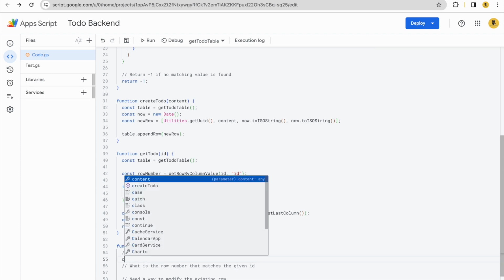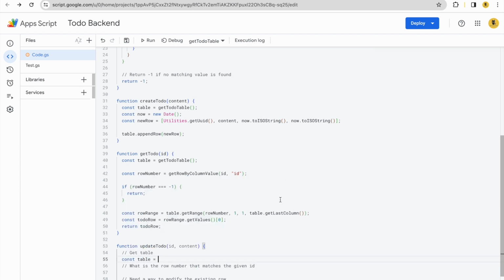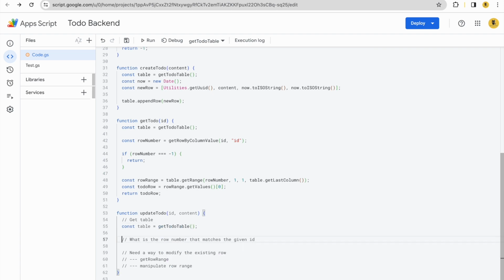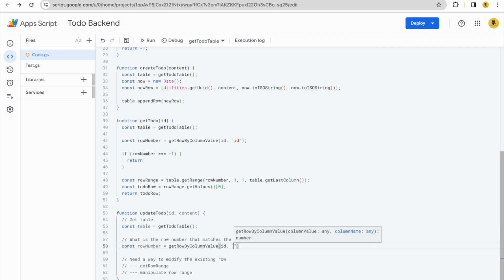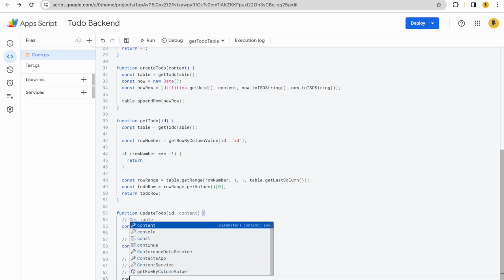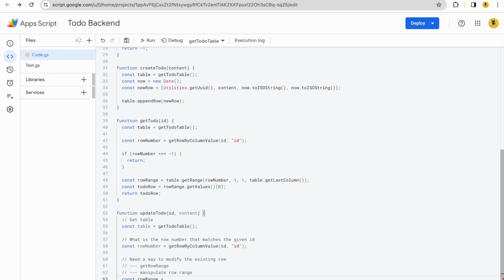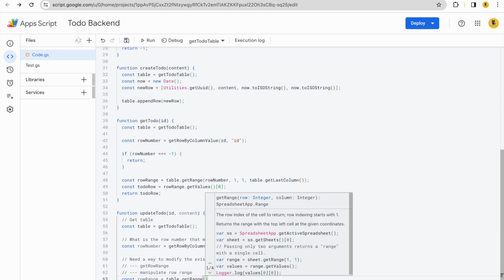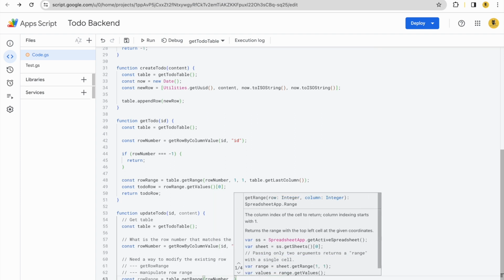Okay, so first thing first, let's get the table. Once we have the table, we need to find out what is the row number that matches the given ID. So we use the get row by column value. The column we're looking at is ID. Next, we'll need to get the row range. To get the row range, we use the table and get range. As for the row, include the row number.